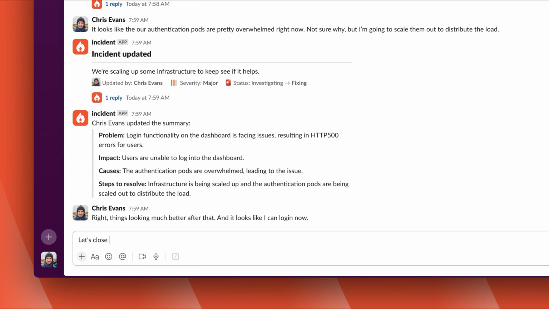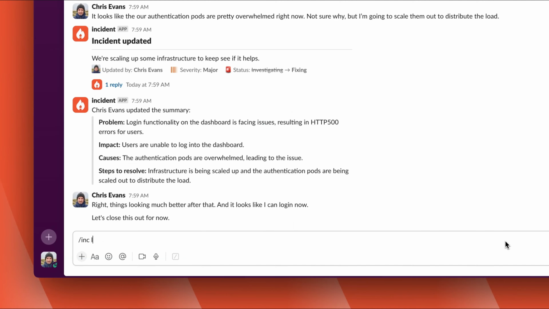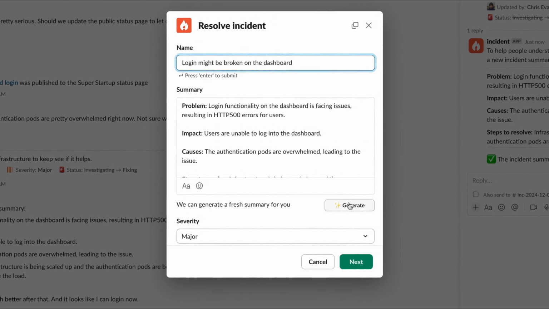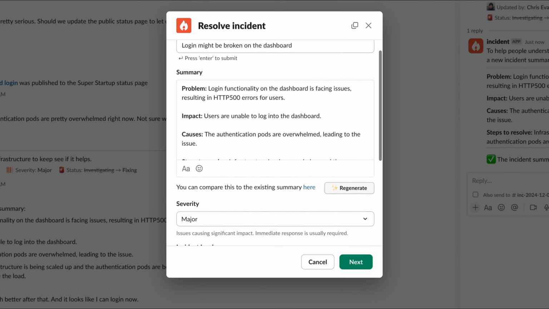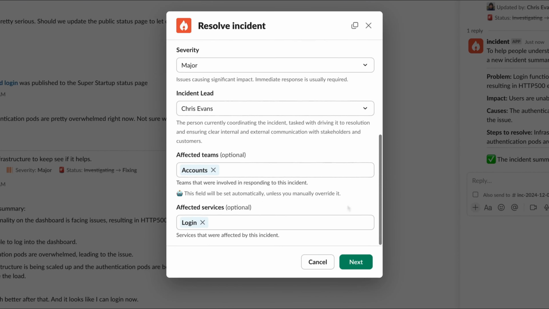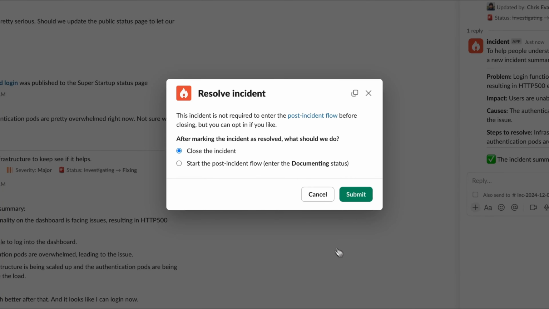Right, it looks like we're out of the woods here. Let's close this out and move into what happens after the incident is mitigated. We do that with /inc close, and we're presented with a screen like this. We can regenerate the summary using our AI engine here, as well as updating any other fields or data about the incident. At this point, we can close the incident, or decide to follow what we call the post-incident flow.